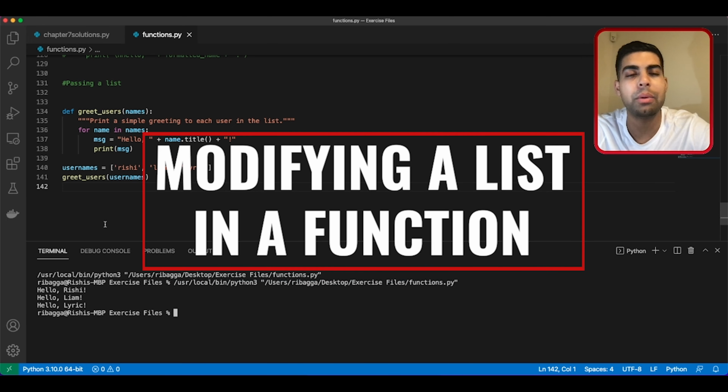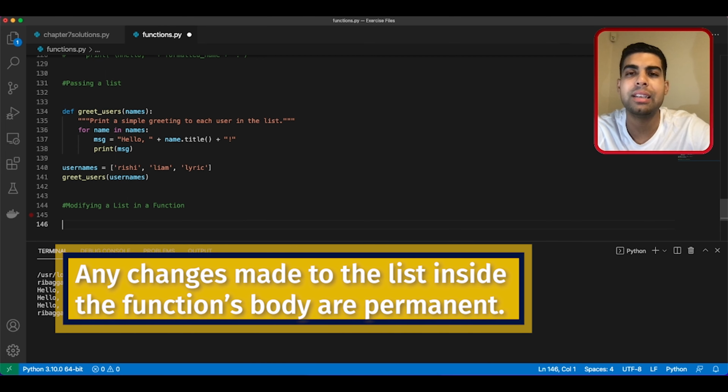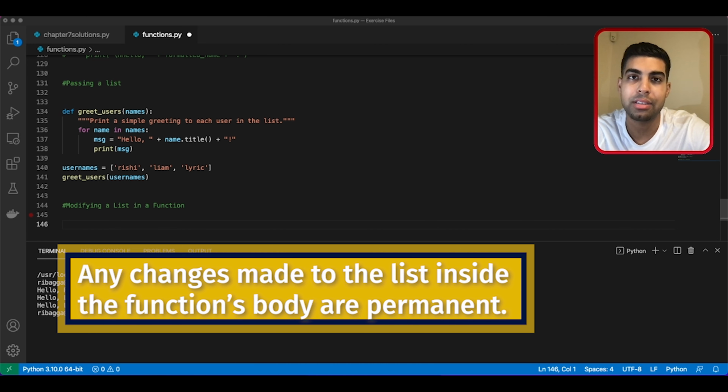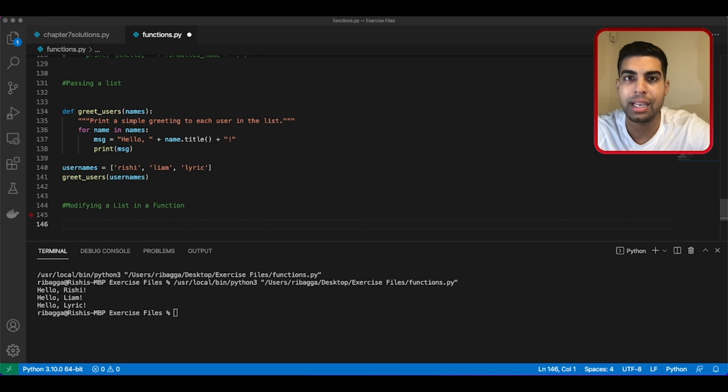But let's suppose that we want to modify the list in a function. When you pass a list to a function, the function can modify it, and any changes made to that list are permanent, allowing you to work efficiently even when you're dealing with large amounts of data.